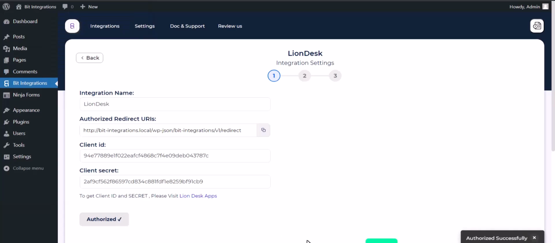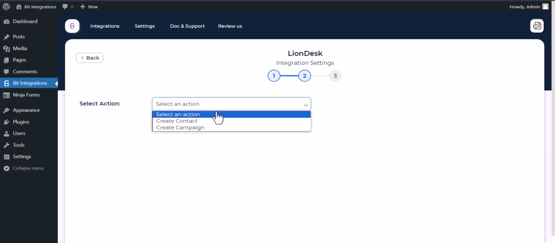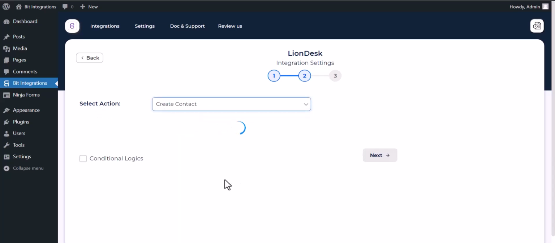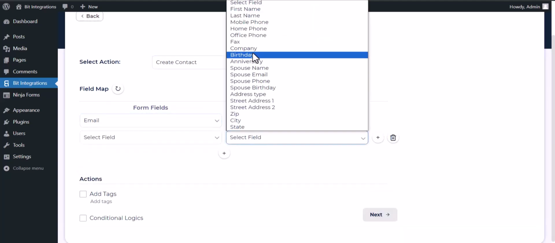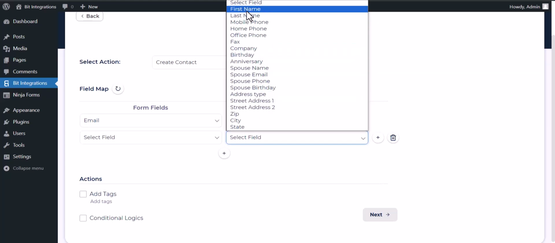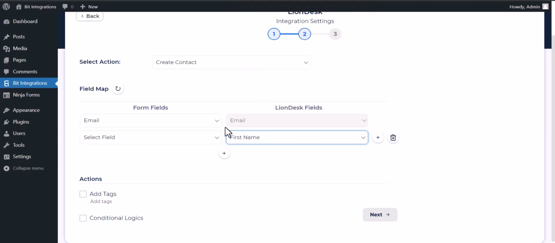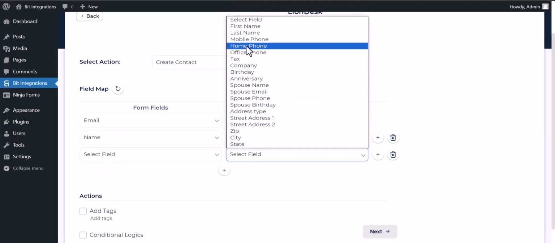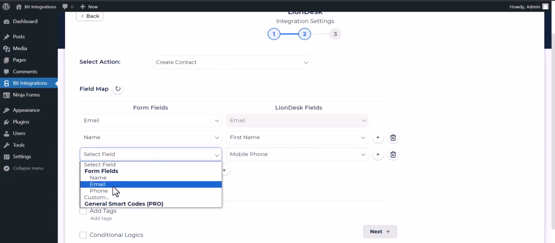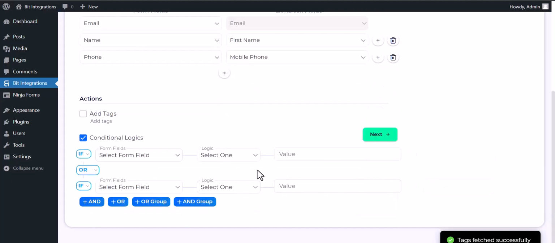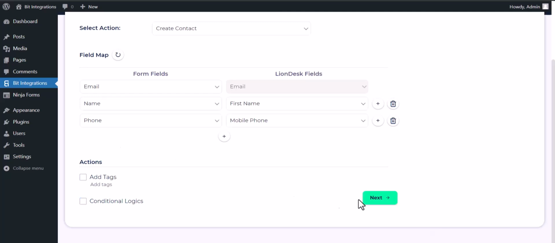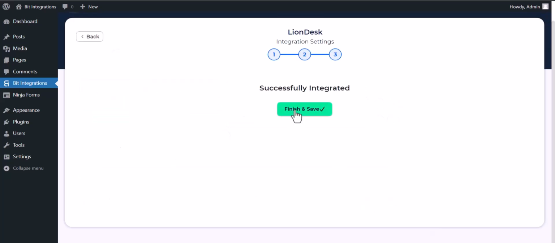Authorized, successfully done. Next. Choose an action. Map the respective fields. Here are some advanced features and actions you can use it, checking the box. Also, here is conditional logic, you can use it for your own requirement. Next. Finish and save it.